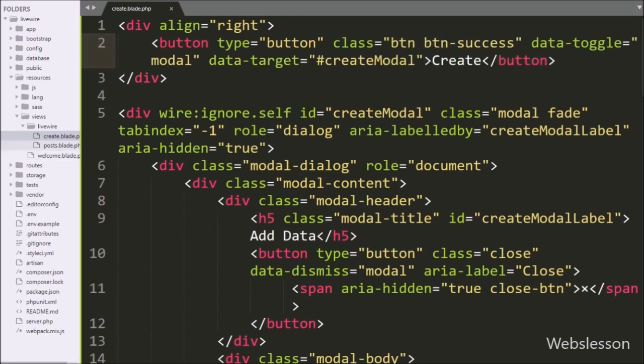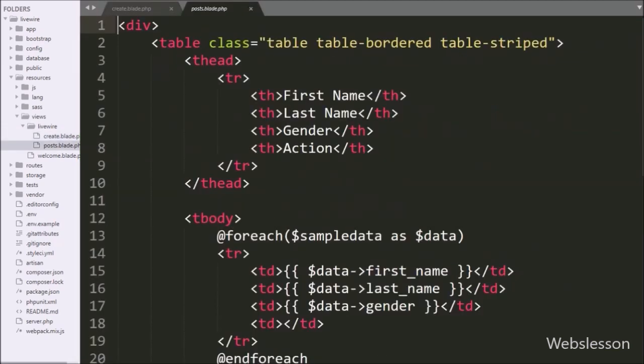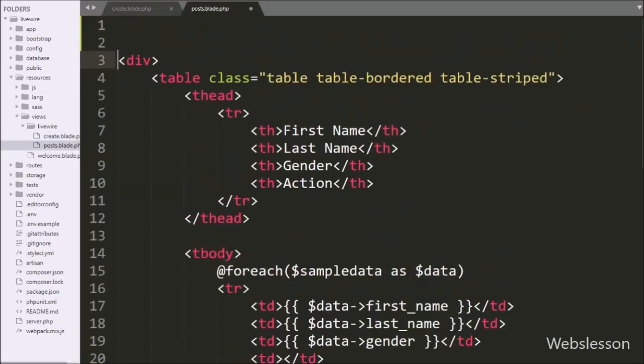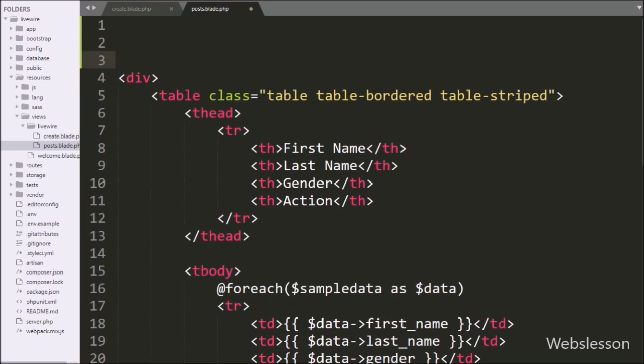Now we go to the posts.blade.php file, and here we write the @include expression, and here we write livewire.create, so it will append all the code of the create.blade.php file into this posts.blade.php file.